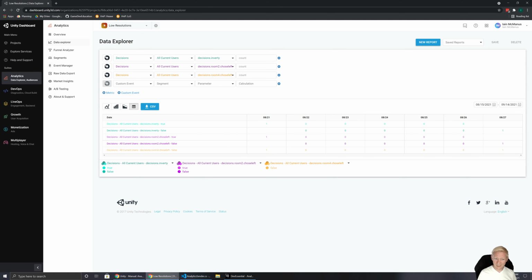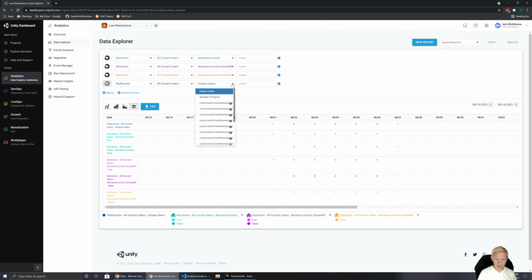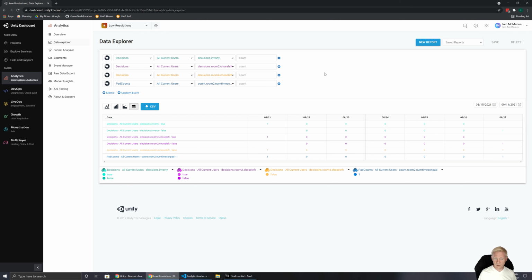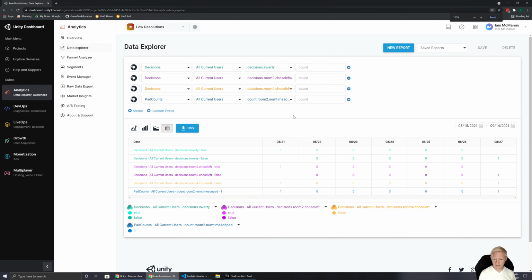I can also take a look and get a sense of how decisive people were, because I also track these pad counts. So again, I can say, okay, well in room 2, what was the pad counts? So this is the number of times someone stepped on a pad. And we can see that in this case, people were pretty decisive. They stepped on the pad once, and that was it. So this is really useful data that we can see.